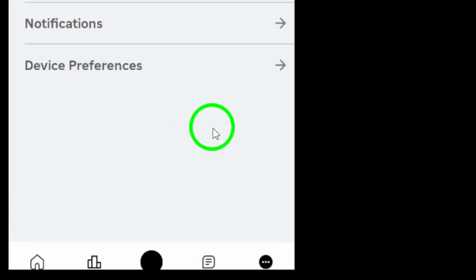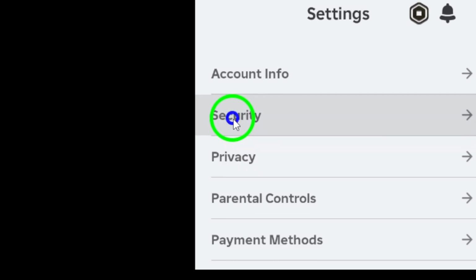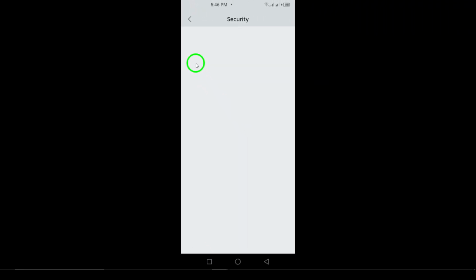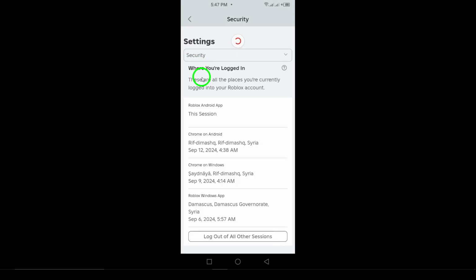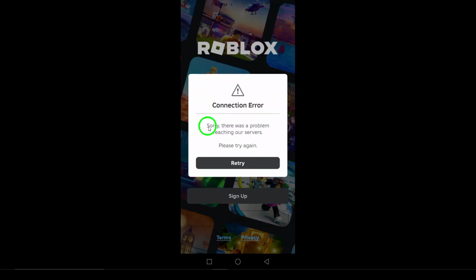After entering the Settings menu, navigate to the Security tab. This section includes various security features to help protect your account. Now, scroll down until you find the section labeled Where You're Logged In. Here, you'll see a detailed list of all the devices currently logged into your Roblox account.